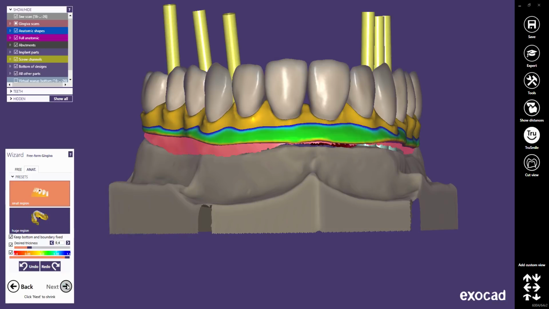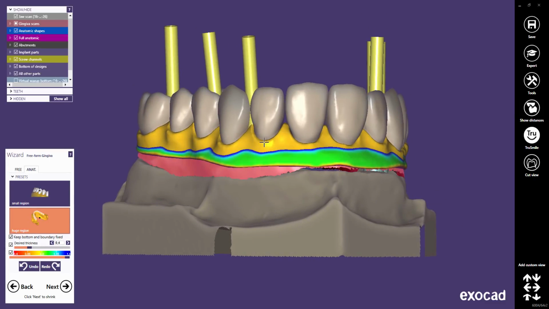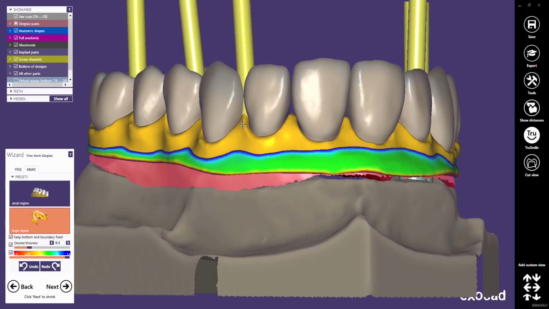The gingiva freeforming tool differs slightly from the known freeforming tool for crowns and bridges. The anatomical freeforming mode only provides two different options. The default small region option allows you to move smaller parts of the gingiva, whereas huge region allows you to move major areas. When moving bigger areas, bottom and boundaries are fixed by default. If you uncheck this option, the boundaries and bottom will also be moved.